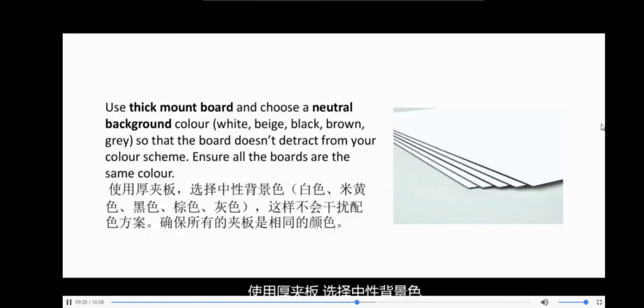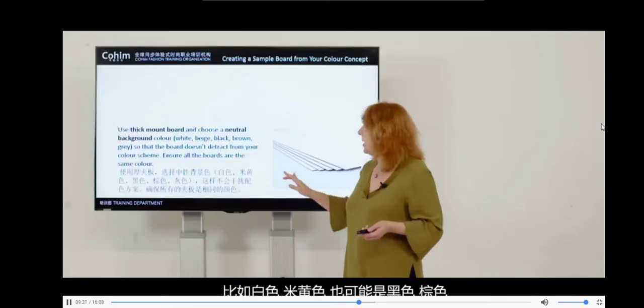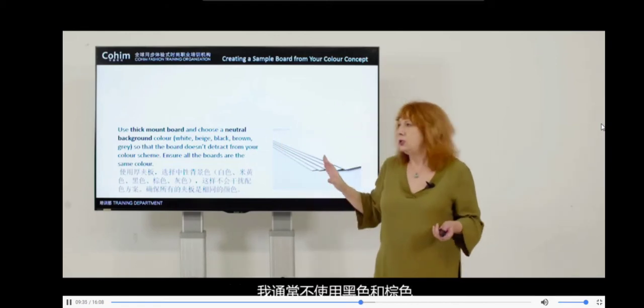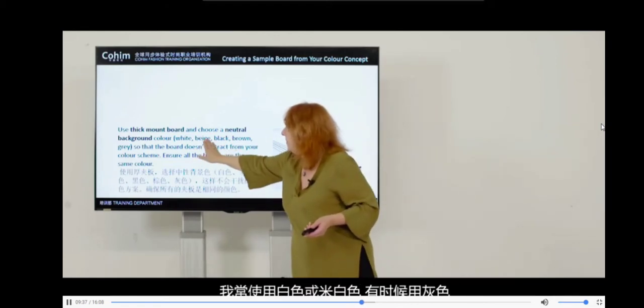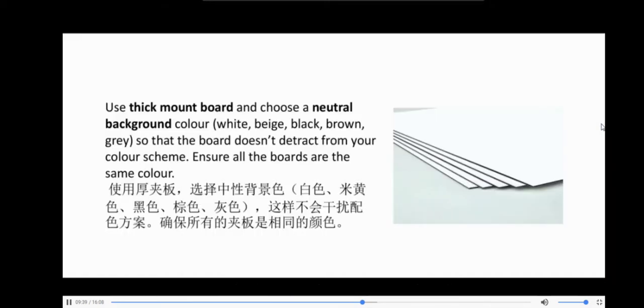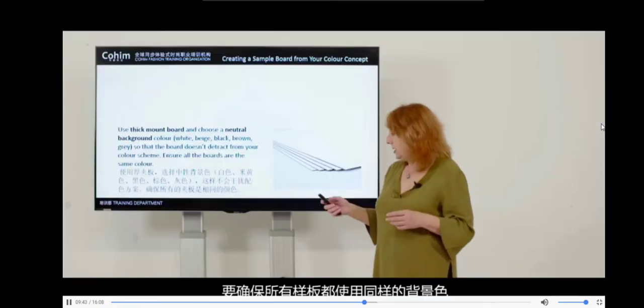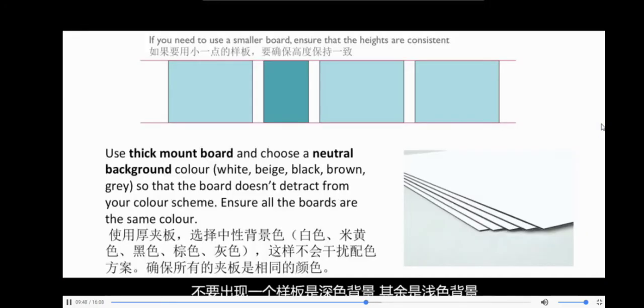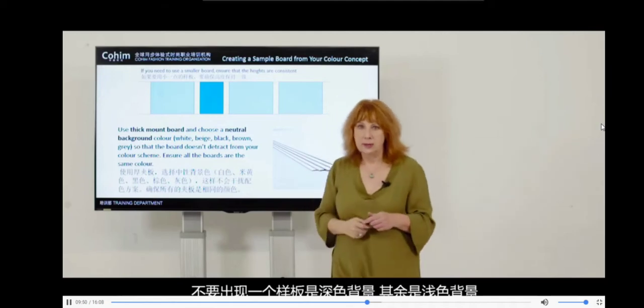You use a thick mount board, and you choose a neutral background color, like white or beige, possibly black or brown. I usually don't. Usually I go for white or beige, sometimes gray. You don't want the board to detract from your color scheme. Okay? Ensure all your boards are the same color as well. So you don't want one board that's dark and the rest that are light.